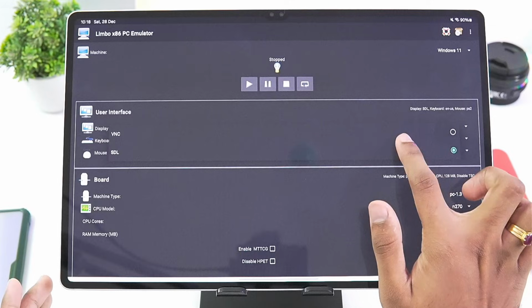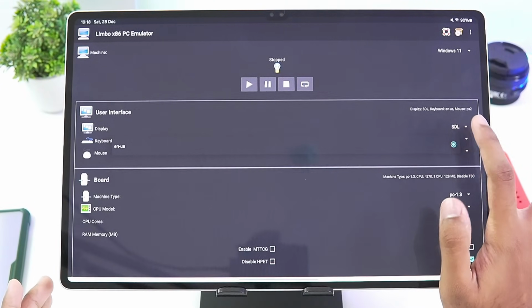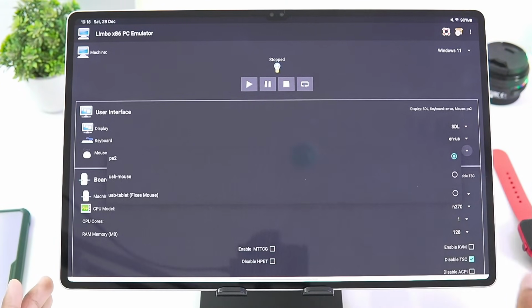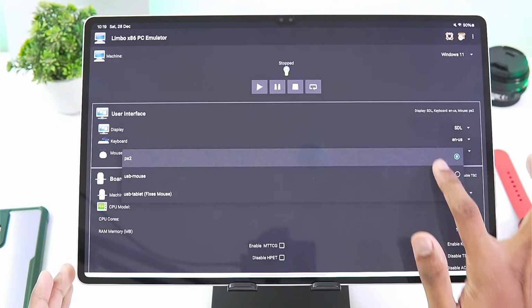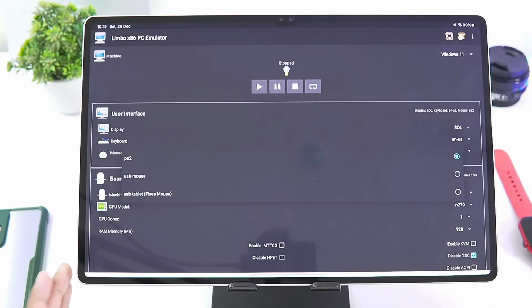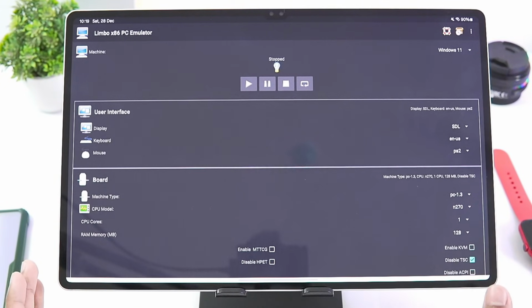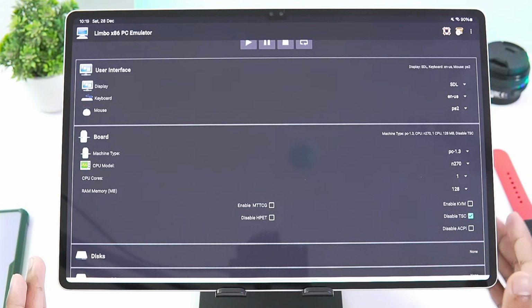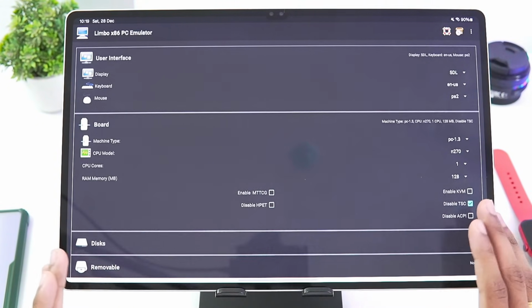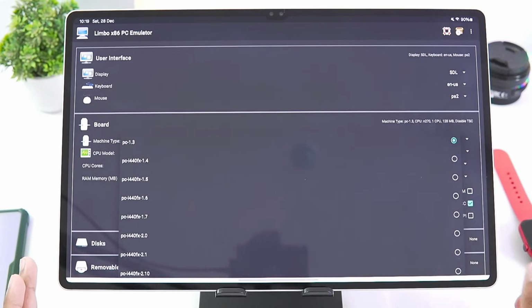Make sure to set the display as SDL. Afterwards, keyboard set it as default. In terms of mouse connection, you can either go with USB mouse or PS2. PS2 is basically touch mouse control, whereas with USB mouse you can connect your external mouse for the Windows emulator. Afterwards, in terms of the board settings, here are the most important settings for running a Windows 11 virtual machine without any issues. So you'll need to tap on machine type.